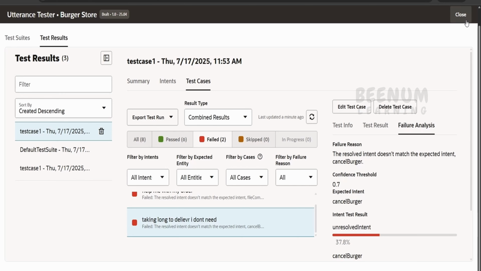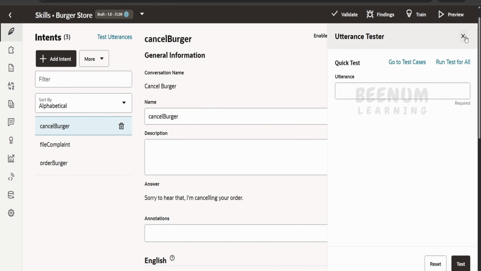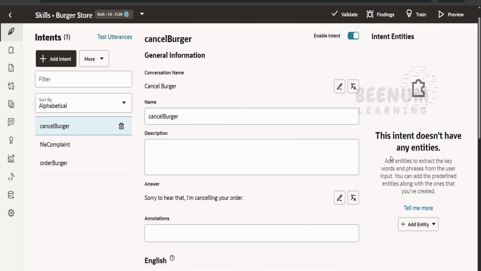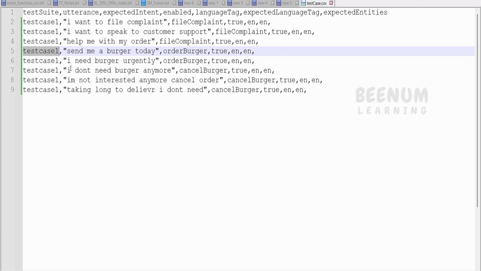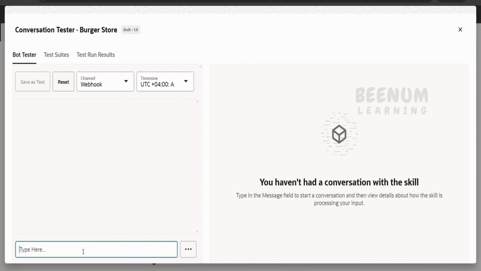Now one more way is you can ask your partner, or we can have a separate person in the team for testing purposes. They can click on this preview and run these test cases manually by writing the same utterances. Like I will write over here, "Deliver, I don't need this burger", and click on enter. Now let's see whether it can understand or not.